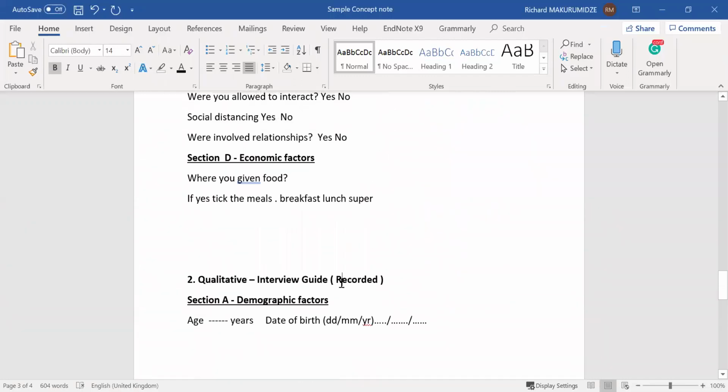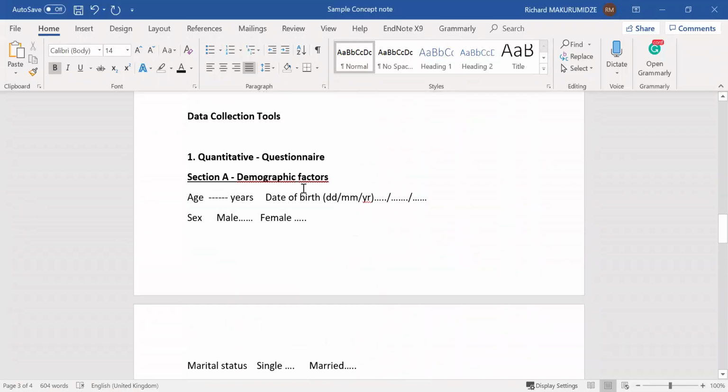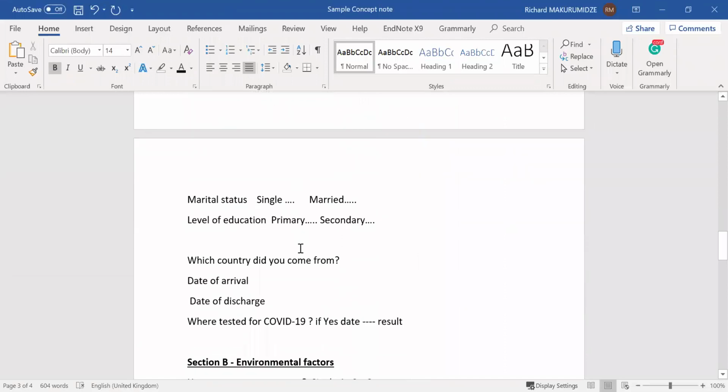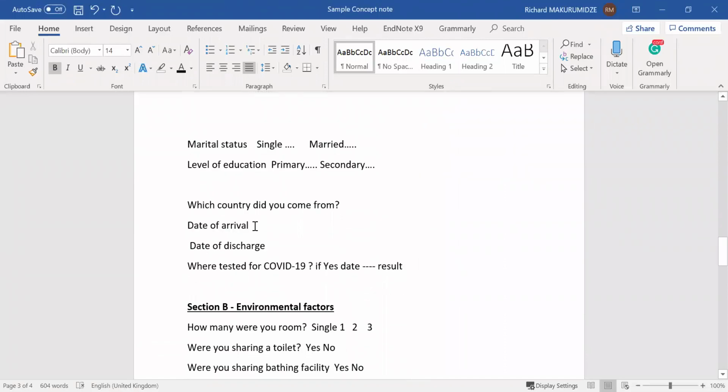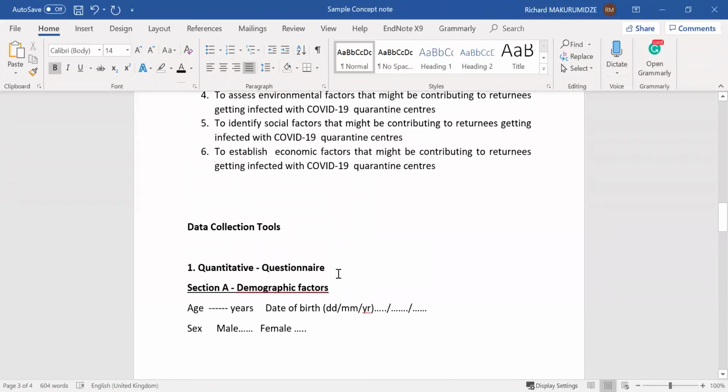So qualitative, open-ended, you record. Quantitative questionnaire, you'll be ticking the things because they're already there. So you're asking someone and you write the information; the answers are short and they are closed questions, or the answers are already there. So you can tick and circle, which becomes very easy. I hope you understand this.